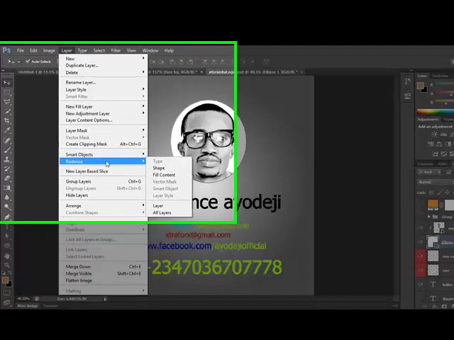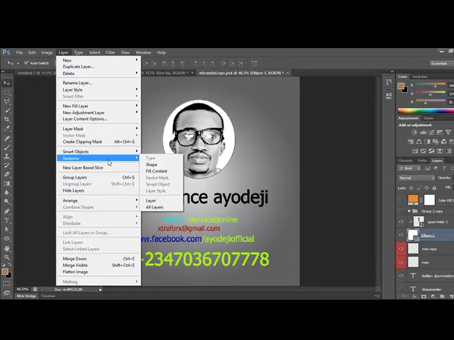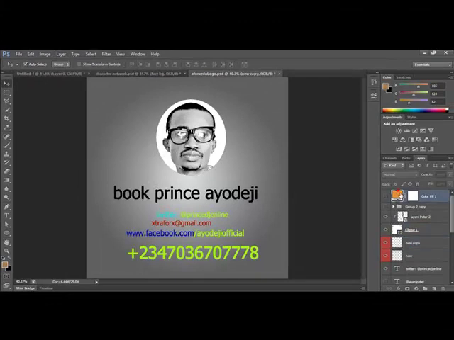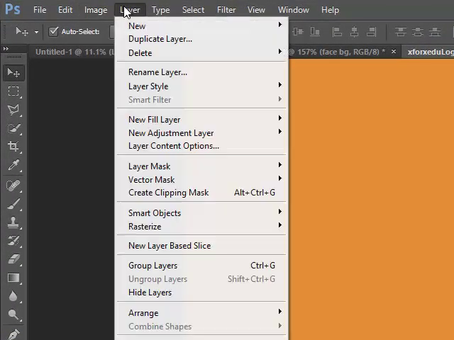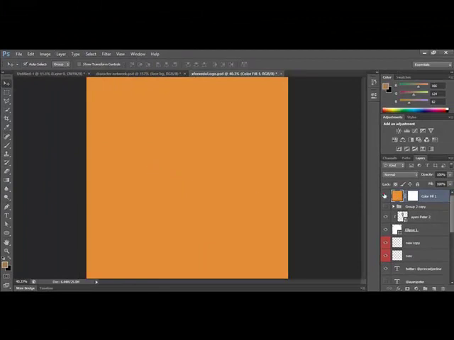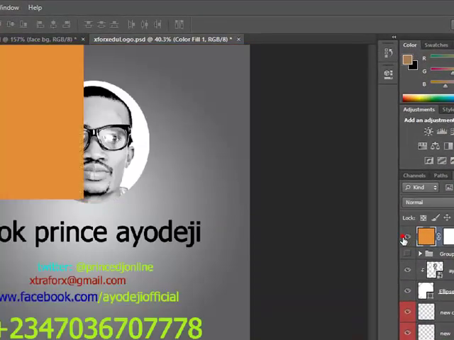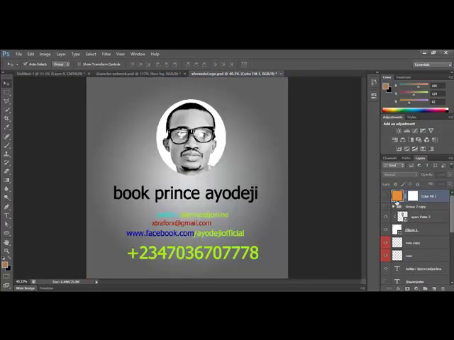You can rasterize your layer. So you can rasterize type, you can rasterize shape. Rasterize is just like picking up a particular element that is a vector element and converting it to a bitmap element. So you can go to Layer, then Rasterize, and say rasterize fill content. You can see now it's a bitmap element, no longer vector. Again, that is just like converting to bitmap in CorelDRAW as we are used to it.